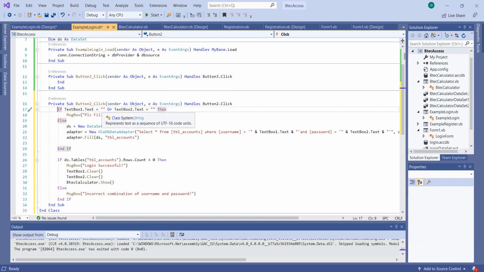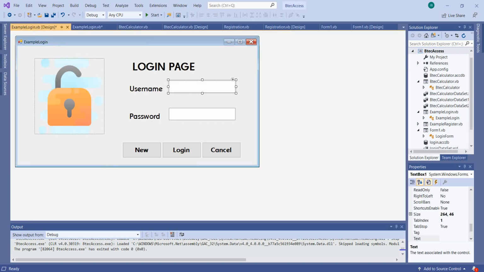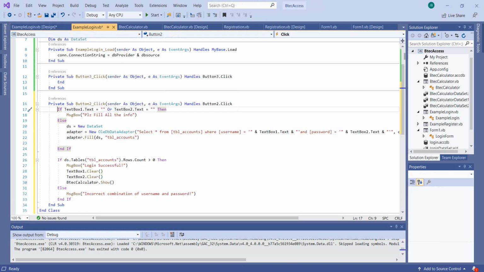Now I'm saying here, if this is blank, or TextBox2, which is this one, if it's blank, then give me this message. Say, please fill all the information. Fill all the info. Else, this is what it should do.